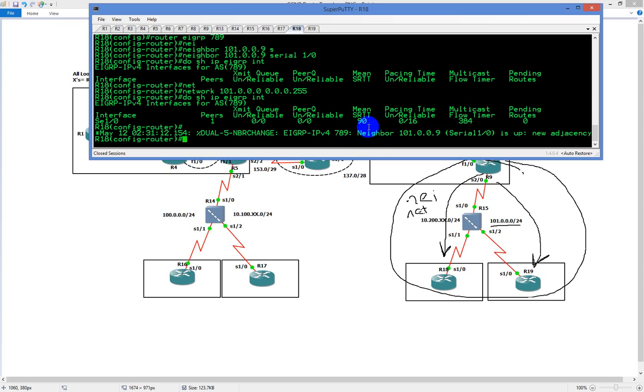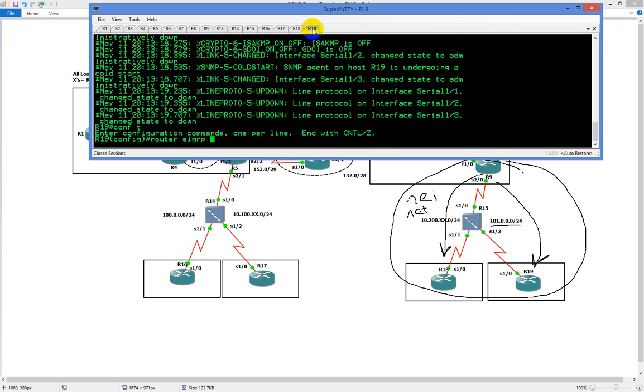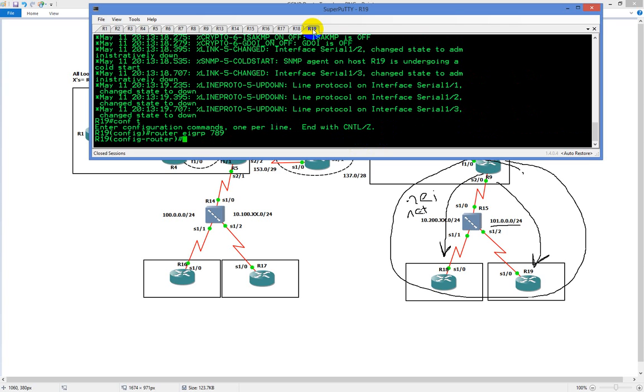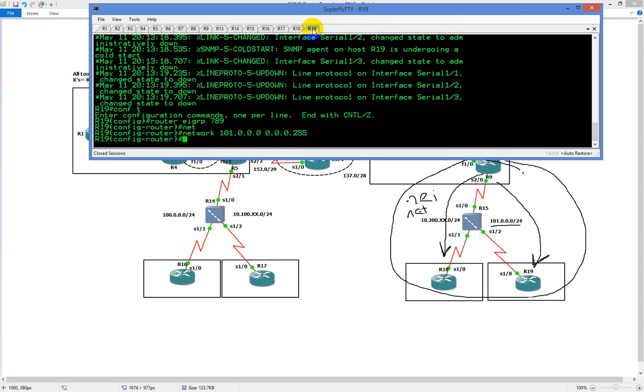Okay, so we're going to go over to 19 to do the exact same thing. We're going to go to global config, router eigrp 789, and type in network of 101.0.0.0 0.0.0.255. Now we're going to hit enter. Now, do you think that this is going to form a peering? Well, that's a really good guess. No, it's not going to.